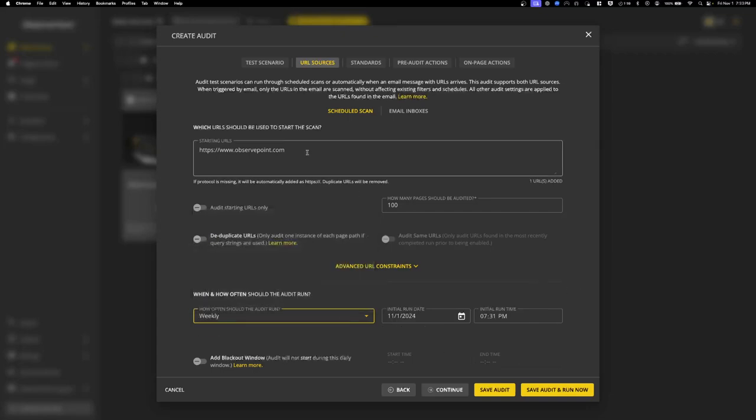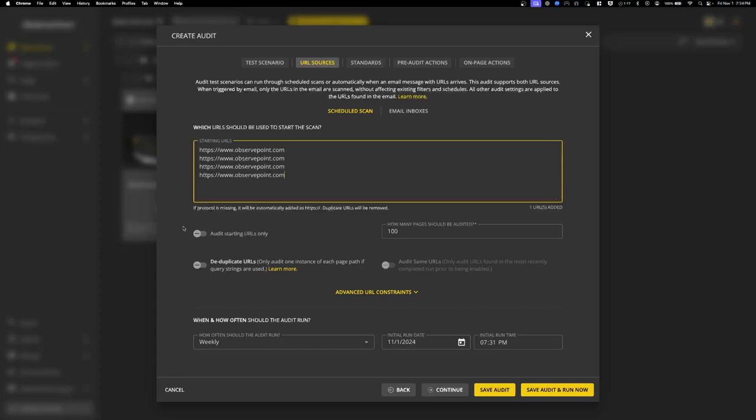Now, this is set up to crawl because we have a starting URL and 100 pages. So it means it's going to start here and then start crawling until it hits 100 while counting this first URL. We could add additional URLs to explicitly scan at the get-go, or we could have the scan exclusively scan whatever URLs we provide here by toggling this box. It's going to dedupe them since they weren't truly unique, but that's the idea.